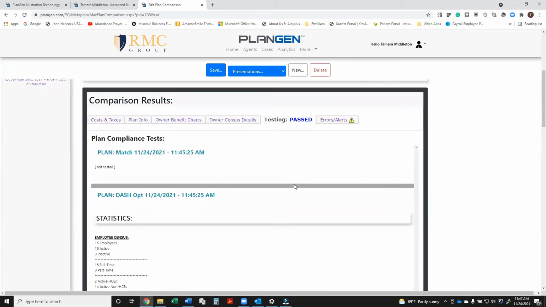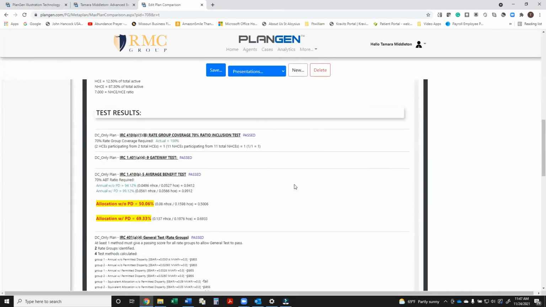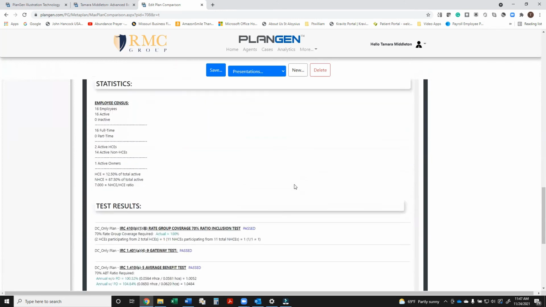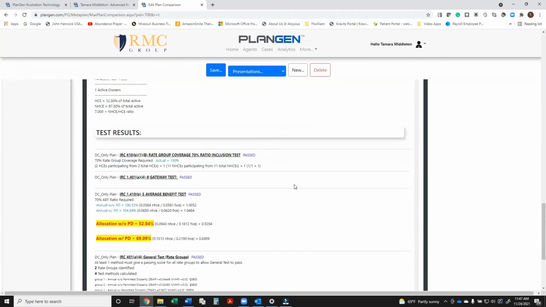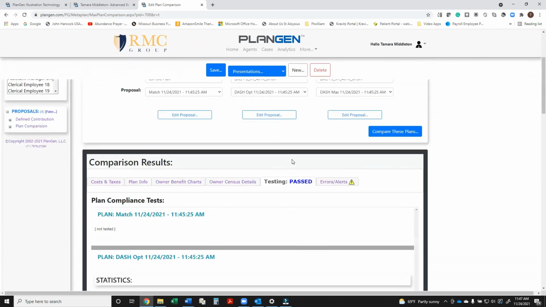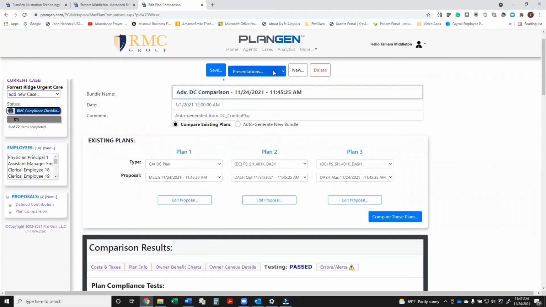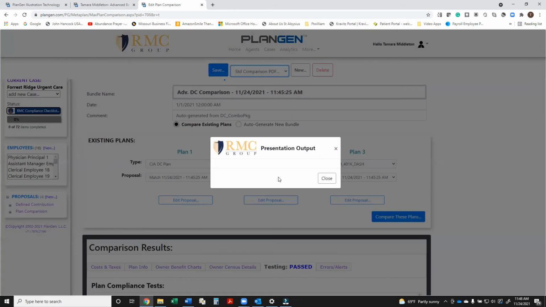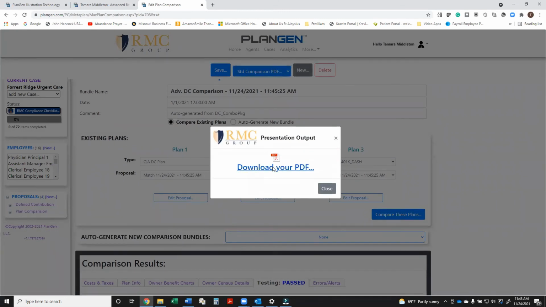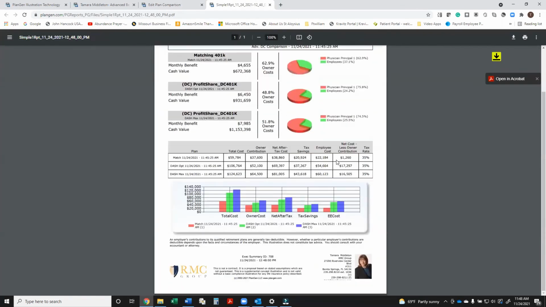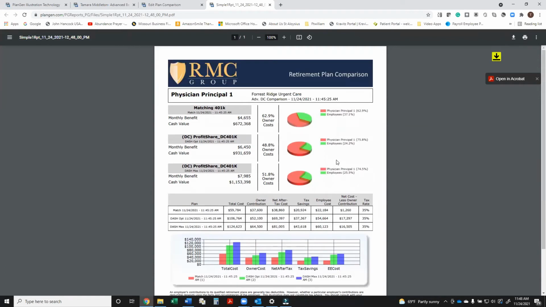The system does do all the compliance testing needed for each type of illustration. If for some reason one of the tests do not pass, our system is designed to disable the presentation button and not allow you to print an illustration that does not pass testing. In this case, we do pass testing, so I'm going to go ahead and prepare our standard comparison. And with a click, we have executive summary detailing the contributions and the tax savings for our principals.